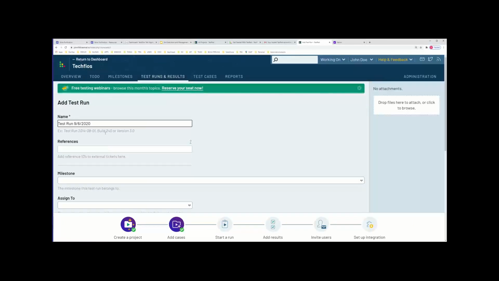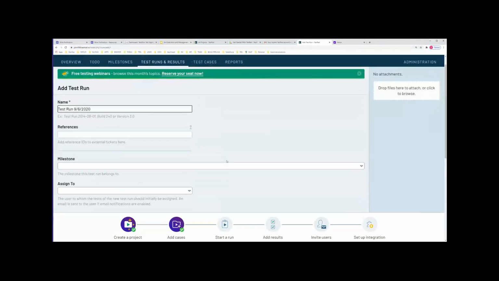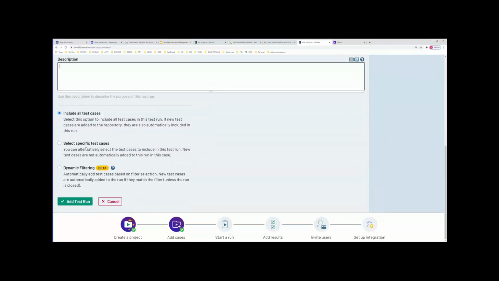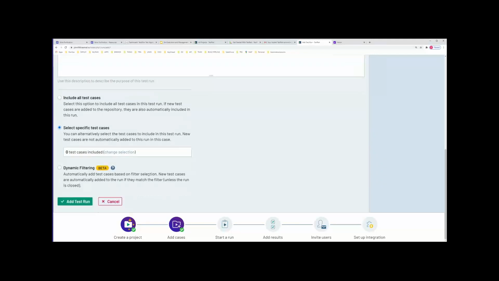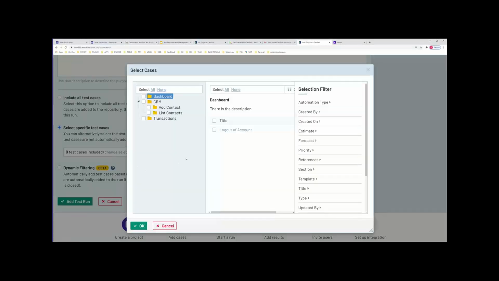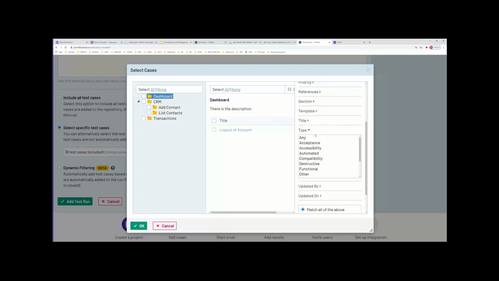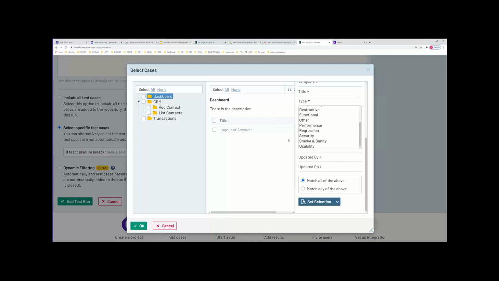So I'm going to create one again. This time I'll leave the name the same, test run with the date, and change it to 7. Description, don't care. Select specific test cases, yes. Go in here and say, I just want the smoke test cases. So look for something that says type. Click open, and they have the same options that you saw in the test case writing. What you do is pick smoke and sanity.